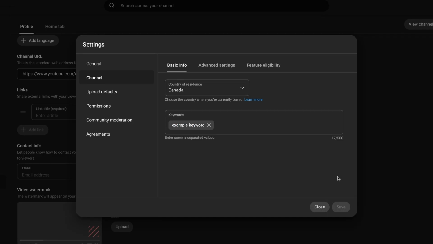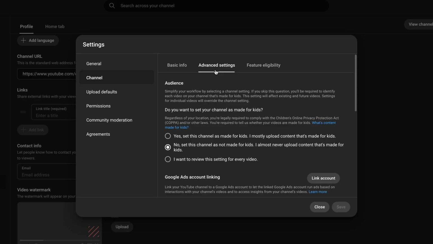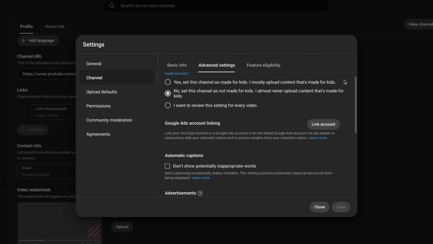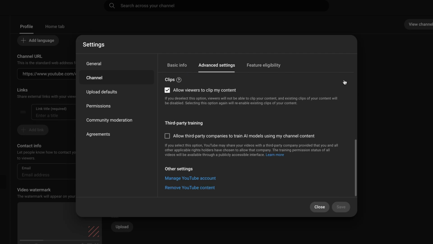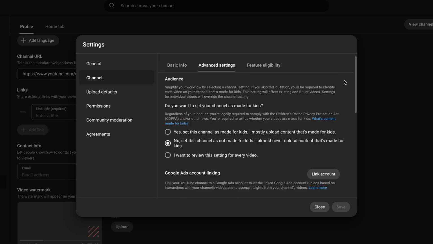Only put relevant keywords either to what your channel is about or what you're going to talk about in your videos. Under advanced settings, set your audience. Choose whether or not your videos will be made for kids. Whichever option you choose, every time you upload a video to YouTube, that option will be chosen automatically. Everything else in this tab can remain the same.